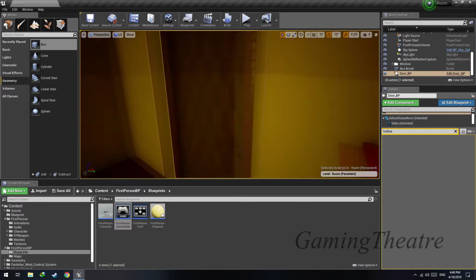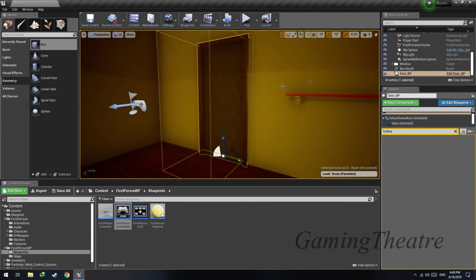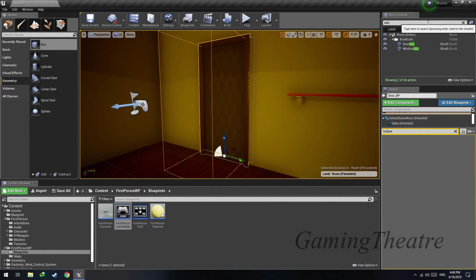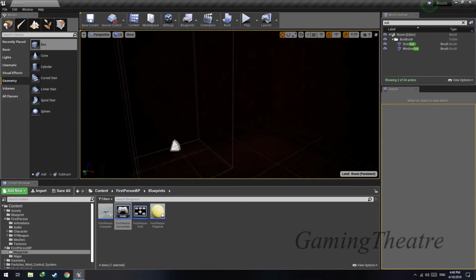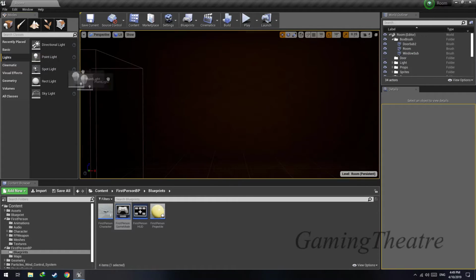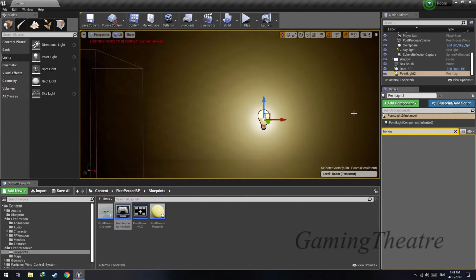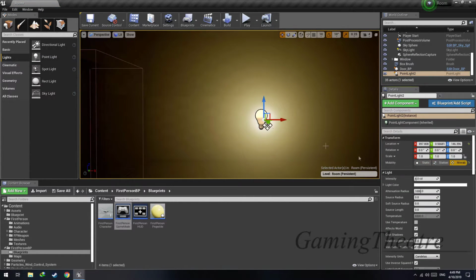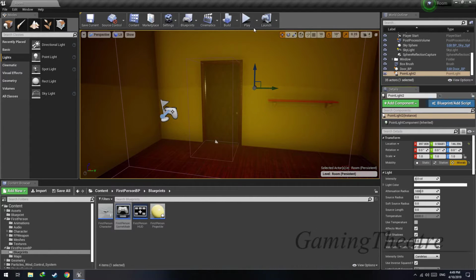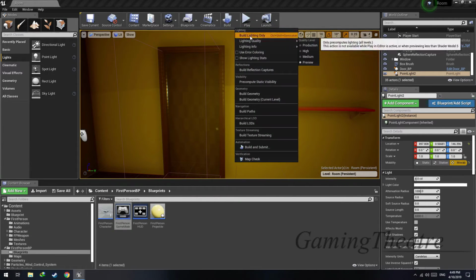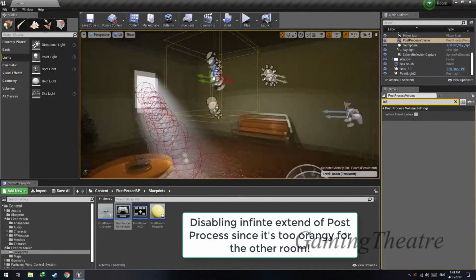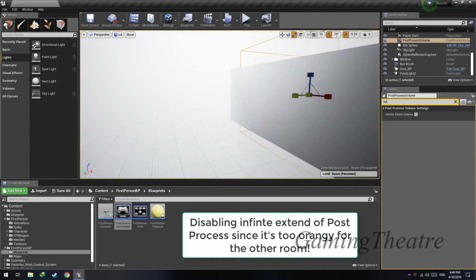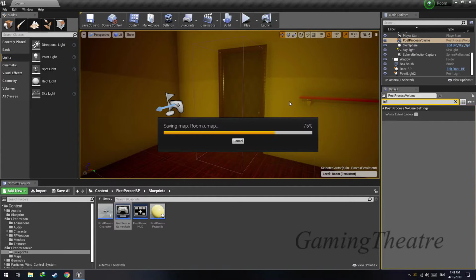Like I said in the previous video, you have to copy and paste the subtractive. So sub door subtractive, copy and paste to make a newer version so that the other area also gets subtracted. Add a light inside here. Set it to movable so you do not have to build lighting. Okay, hit save.